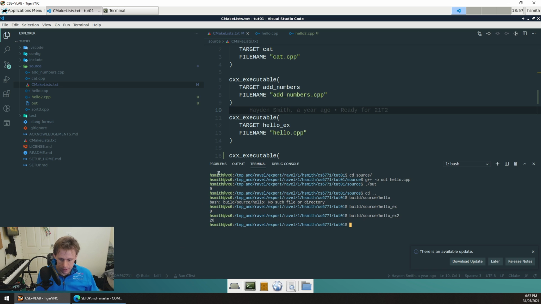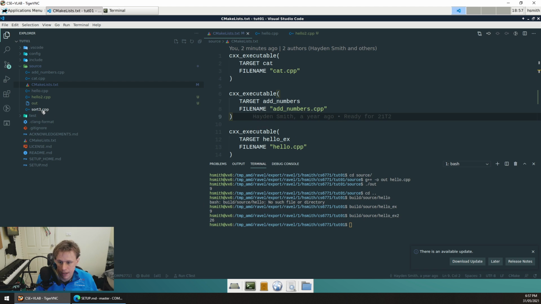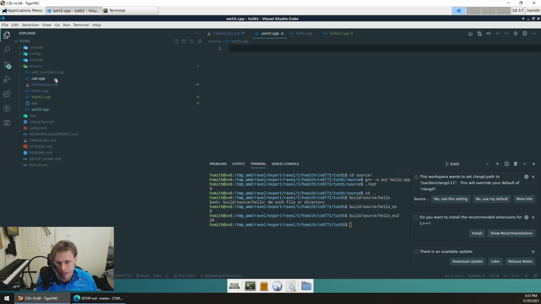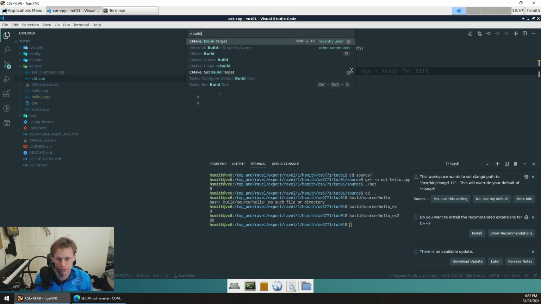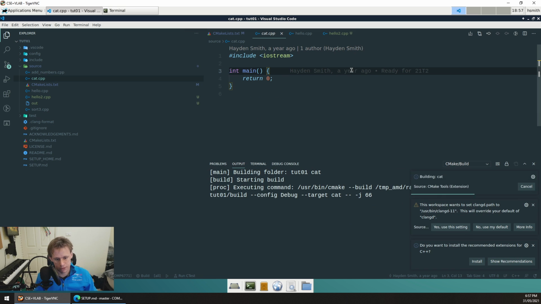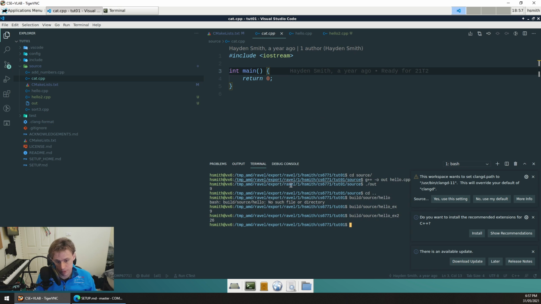That's the basics of compiling. We make it pretty easy. And you'll do this for the tute with your tutor. If I want to compile cat, I just do build cat, and then it builds, and then to run it, I go to the terminal and type in build/source/cat, and then it runs the cat program. It's very similar. There's just a structure to it.